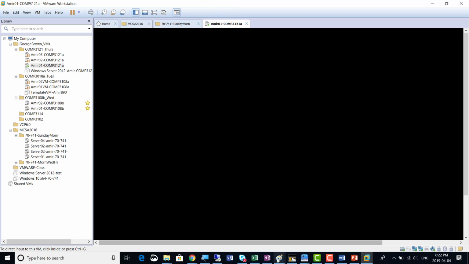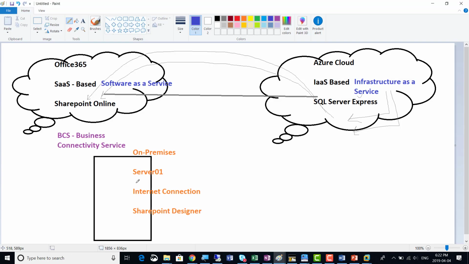According to the diagram, on the on-premises server, this is server 1. It has an internet connection. We will be installing SharePoint Designer inside that. As long as it has an internet connection, we're good. This SharePoint Designer will help us connect SQL Server Express to SharePoint Online, because of this SharePoint Designer, we will be able to do that.